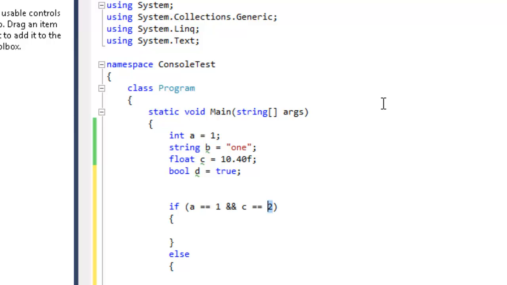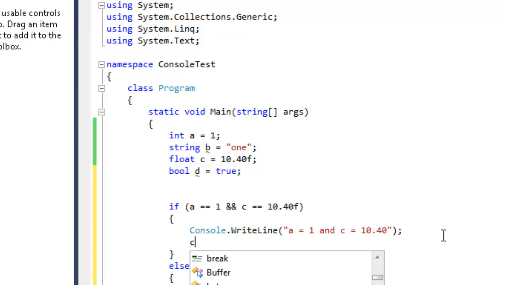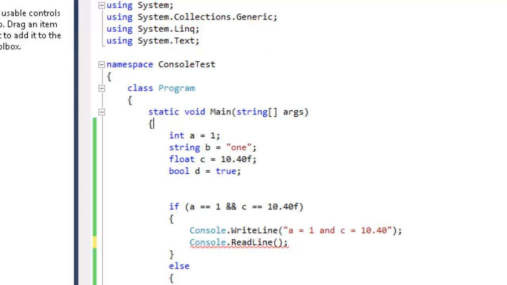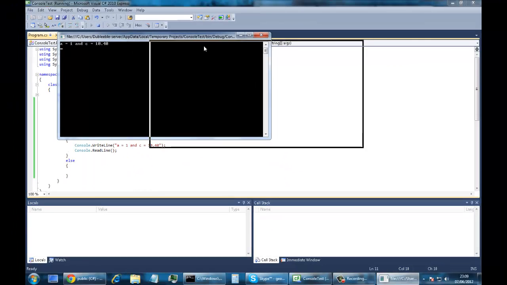Okay, let's make this make sense. So C equals, let's just say if it equals 10.40 float, then do this. So A has to equal 1 and C has to equal this to do something, else do something else. So we'll go ahead and test that. We'll just say A equaled 1 and C equaled 10.40, and then we have to add a pause, because if I don't, they will just open up and close really quickly. Let's go ahead and run that, and there we go.